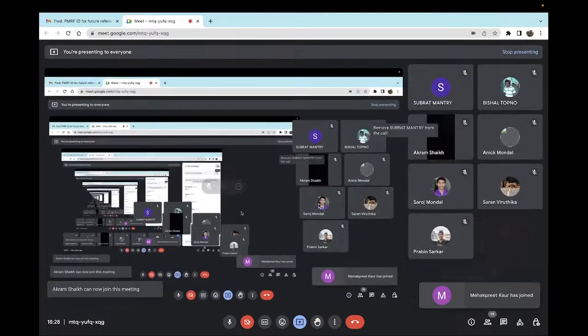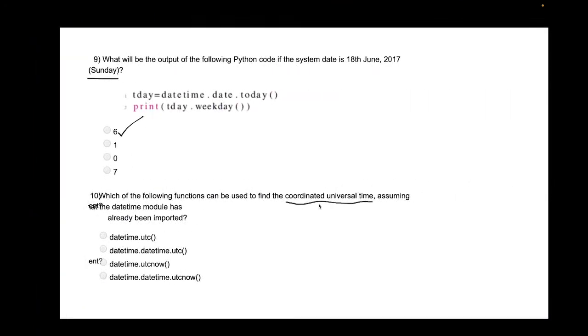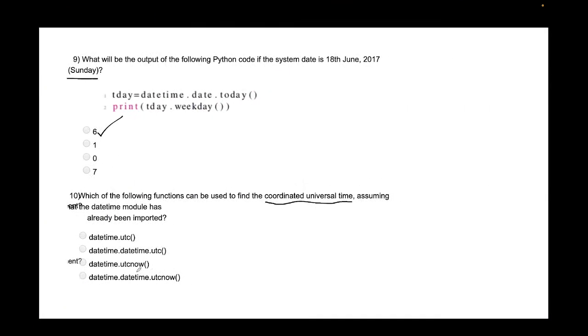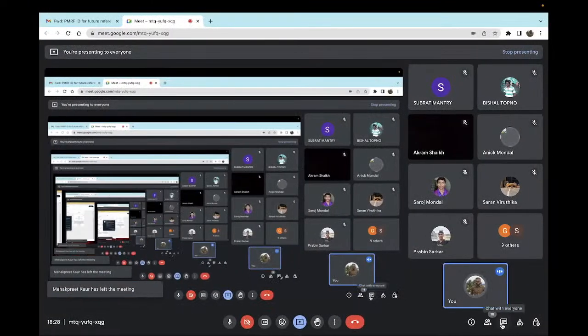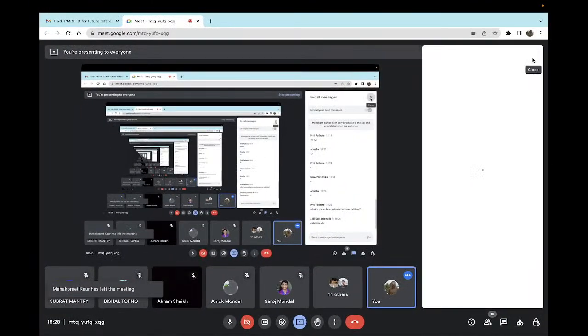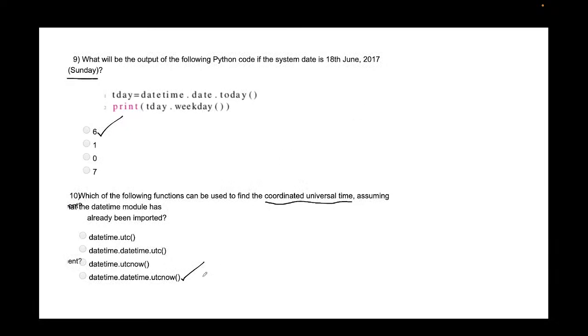Datetime.utc. Okay, datetime.utc. Now also has to be added. So your answer was partially right, but we want to know the time now, so now has to be added. So this datetime, for the entire library, this module is the functionality.